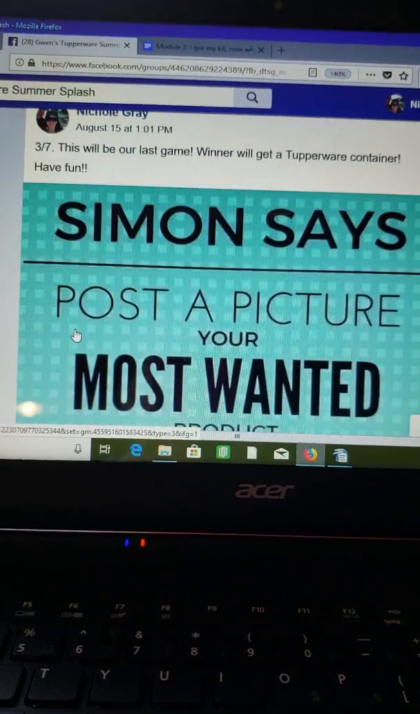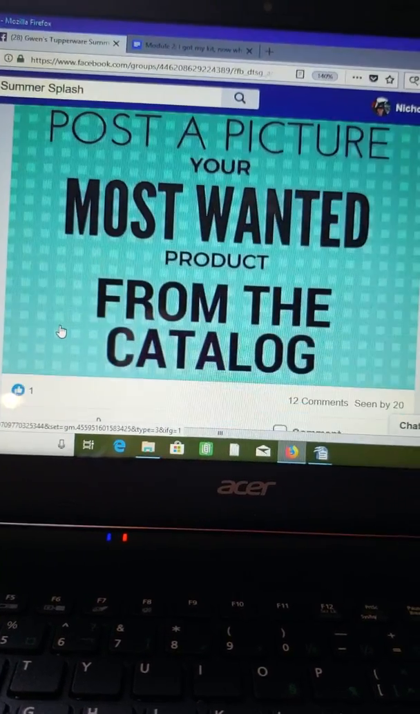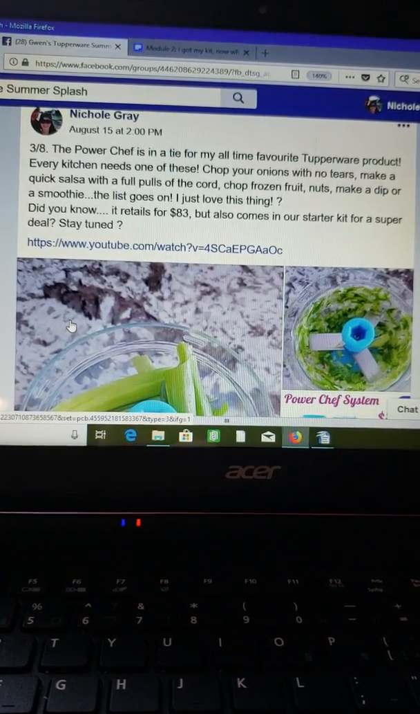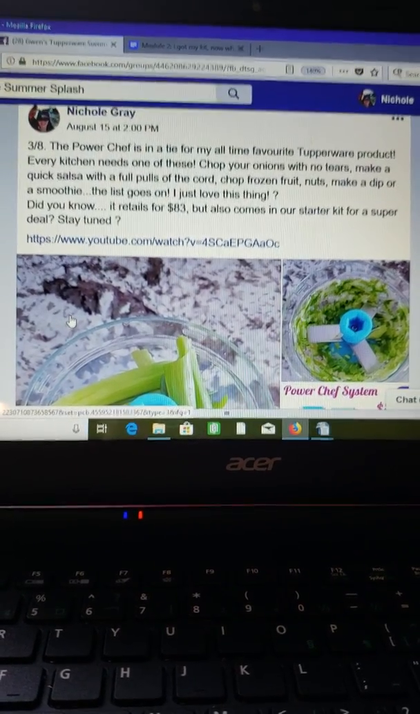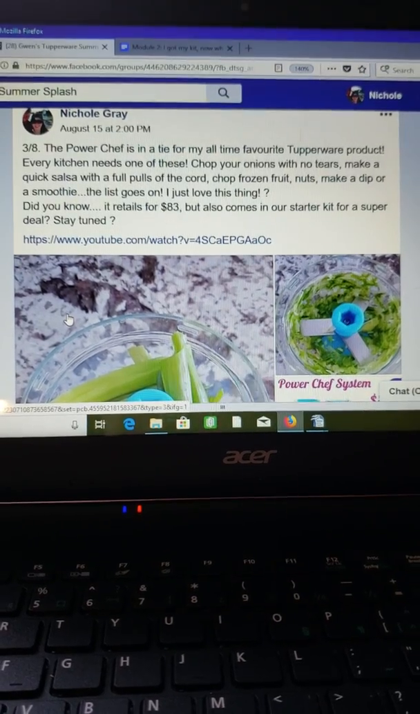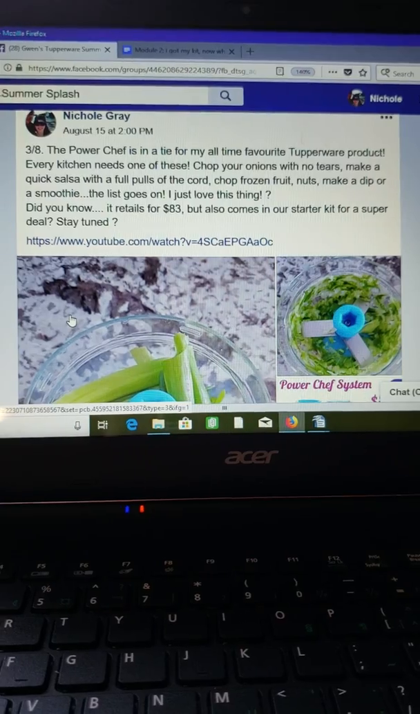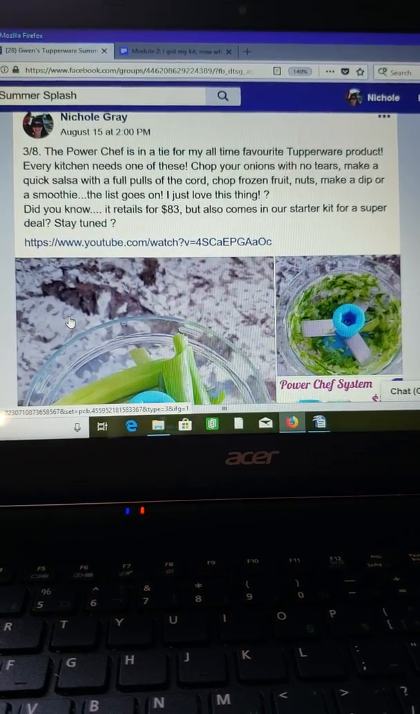Then I'll do another game. So this is post a picture of your most wanted item from the catalog. Then I highlight the Power Chef because this one here is going to sell your starter kit. So we talk about the Power Chef and how it retails for $83, but it also comes in our starter kit for a super good deal.